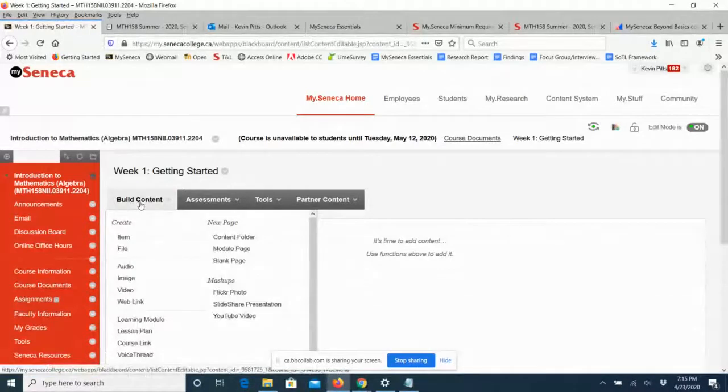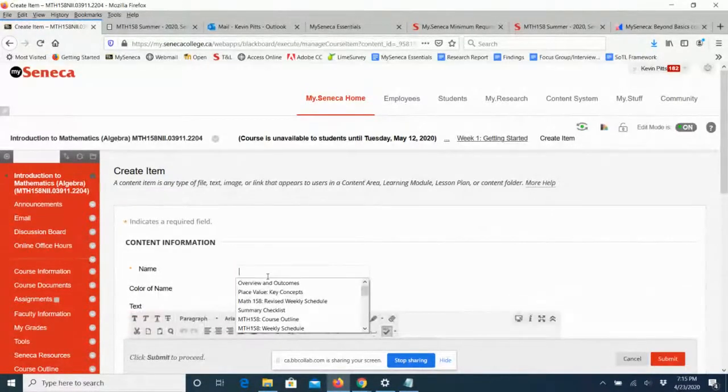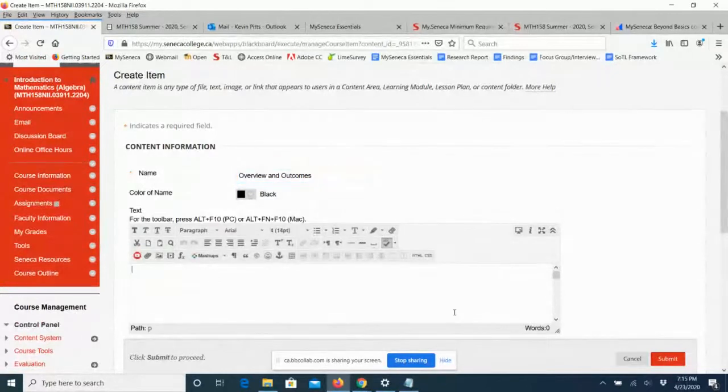Now, if any of you are taking the Foundations of Teaching Online course, there are going to be recommended templates. Your school might also provide you with a recommended template for what you want to do. So generally, you do something like this. I would start out with an overview and outcomes. So, what are we going to do? It's kind of like an intro to this unit, this week 1.